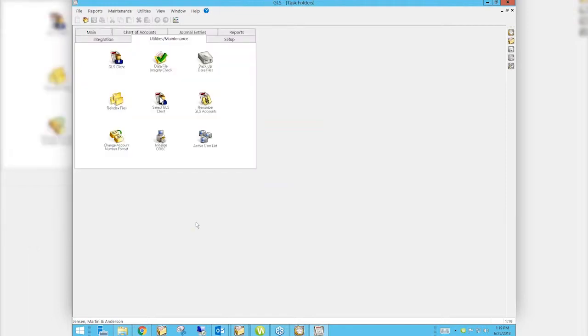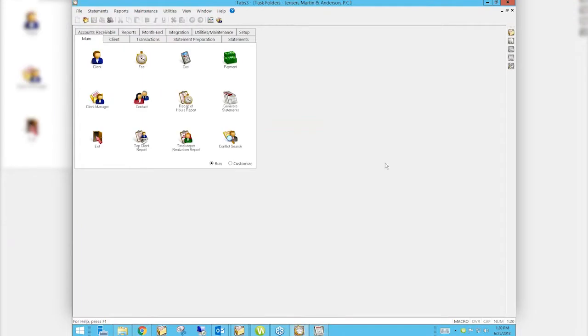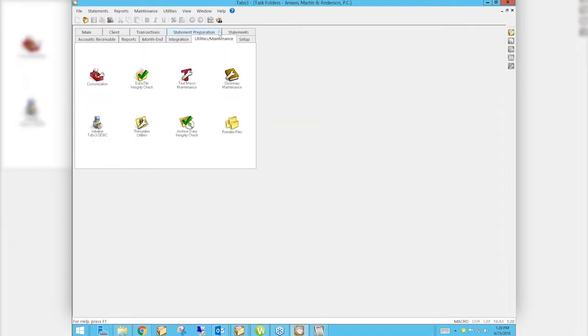And that is it. How often do you run them? Every month is fine. How long do they take? Well, probably the longest one, especially as a firm grows and grows and adds more and more fees that are eventually billed, is probably the Tabs3 archive data file integrity check. And so that brings me to another point. There are 2 DFICs in Tabs. If we go over to the utilities maintenance here, we will find a data file integrity check and an archive data file integrity check. They separate these for a couple reasons.